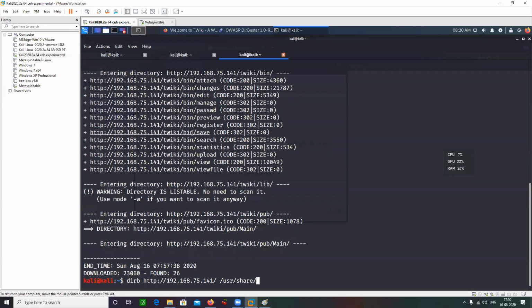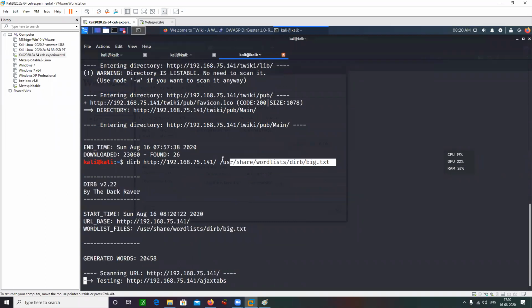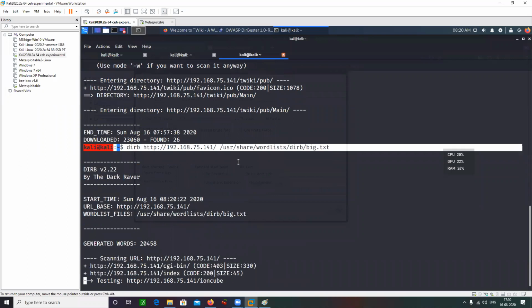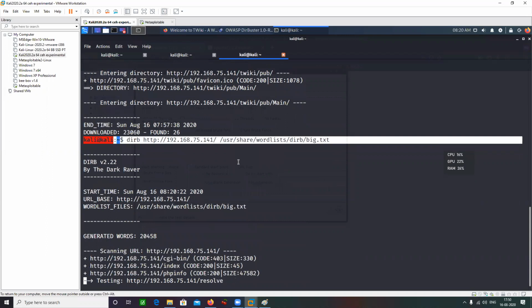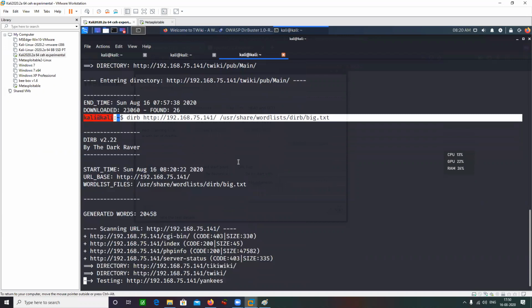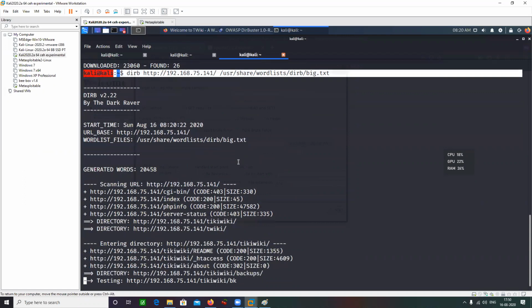Time's up. /usr/share/wordlists/dirb/big.txt. So this is how you can provide a custom word list. This is the syntax of the command. Simply type the command name, that is dirb, followed by the target URL, followed by a space, and followed by the word list that you want to use. And here you can see 20,000 words are used.